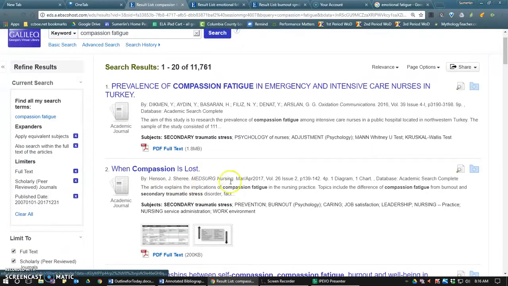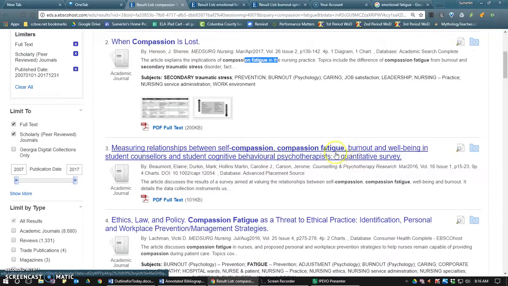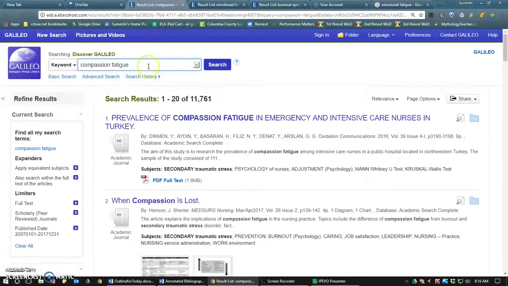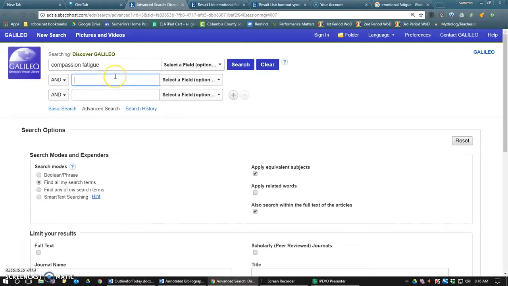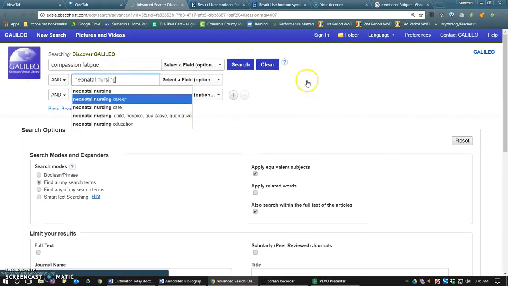So, compassion is lost, compassion fatigue in the nursing process, burnout, well-being and student counselors, that's not nursing. We can definitely put nursing up here, or we can go to advanced search and put neonatal nursing and see if that gives us anything better.